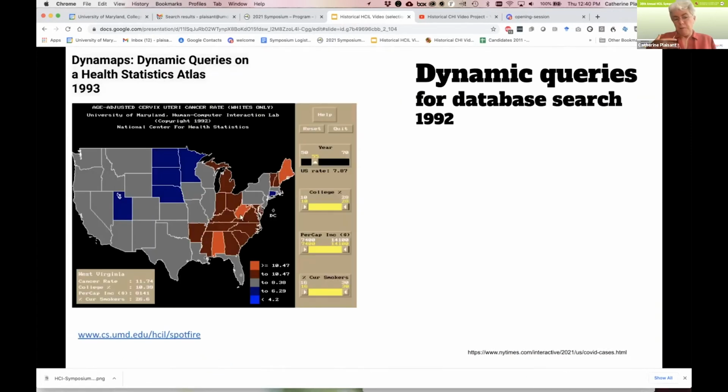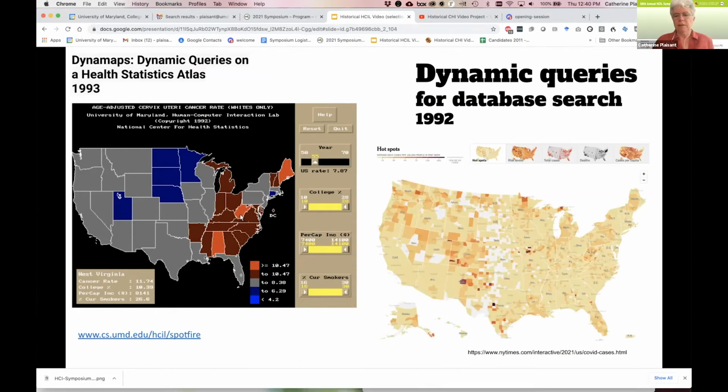But today, because I was trying to select some of the videos that I made that were maybe more relevant for today, I picked this example of a dynamic query, which we call Dynamaps, where we were doing dynamic queries on a health statistic atlas. Since we have been looking at a lot of data online with the pandemic, I thought you might be interested.